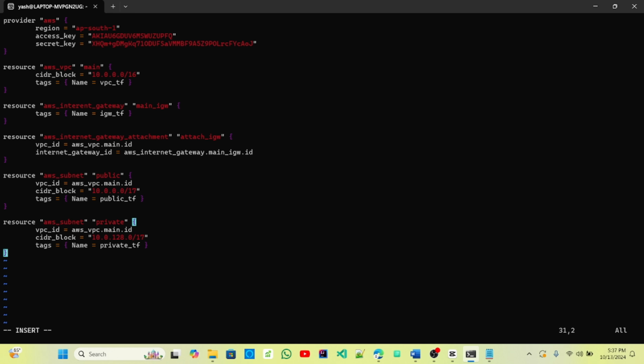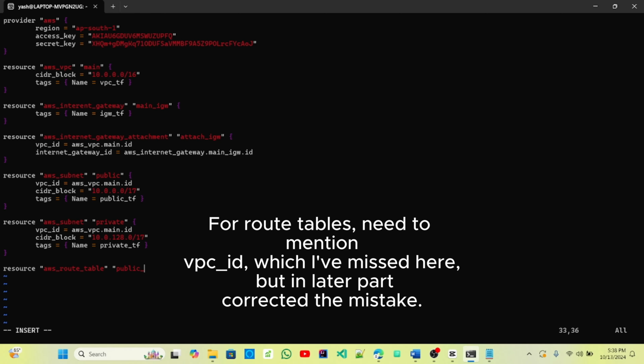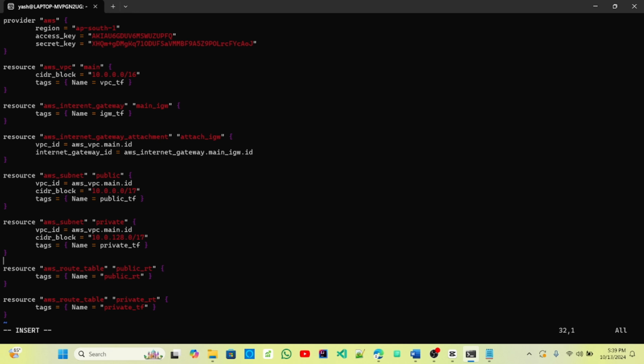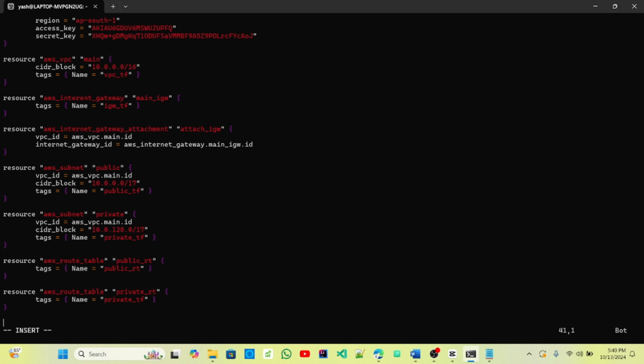Let's create the public and private route table. The resource type for the route table is aws_route_table. Let's give the local name public_RT. Provide the tags for this. Create one more route table, the private route table. Let's provide the tag. Let's enclose the other tags inside the code. Subnet has been created, route table has been created.